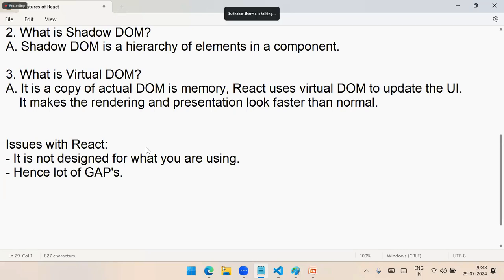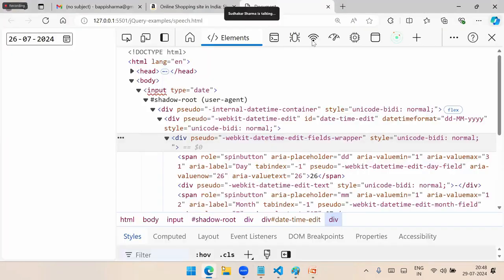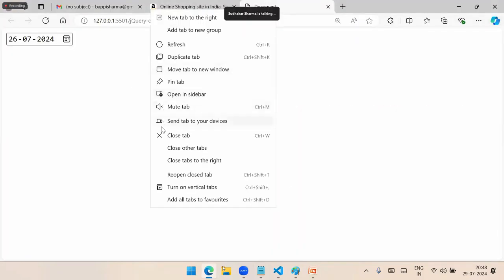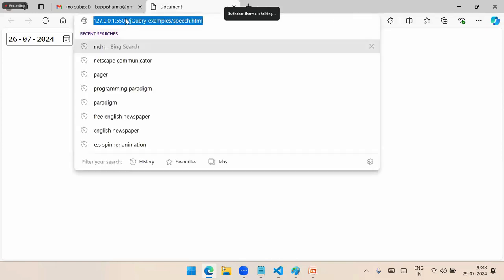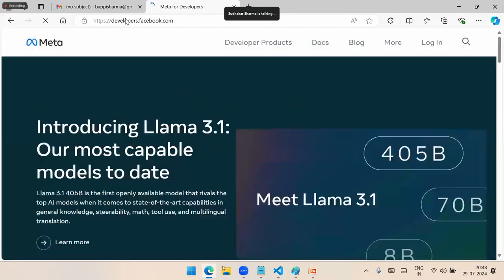So what is the meaning of this? It is not designed for what we are using means actually React is one library which is not developed for us. For example, I will show you a community online. This is developers.facebook.com. You know, this is Meta, which is the developers community of Facebook. Have any idea about this?